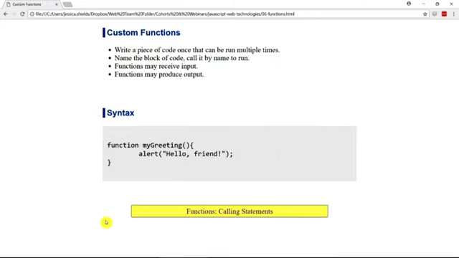So a function is just a piece of code that is named and it's saved, and I can run that code as many times as I want to, but I only have to write it once. So it helps to save a lot of time because I don't have to write this code over and over and over. I can just write it once and then use it as often as I want to.